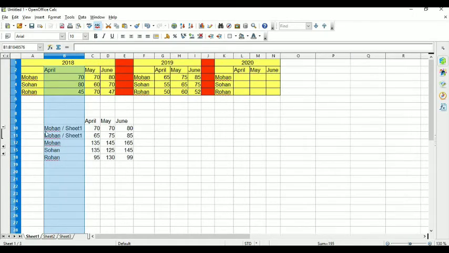Now see, Mohan sheet 1. This is the marks of April in year 2018. Second, Mohan sheet 1, 65. This is the marks of Mohan in the month of April in year 2019, and its total is represented here, 135. Similarly, Mohan's marks in May in different years like 2018 and 2019. Similarly, the second plus sign is for Sohan and the third plus sign is for Rohan.